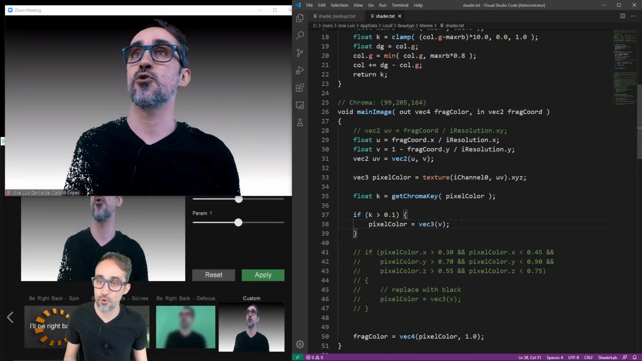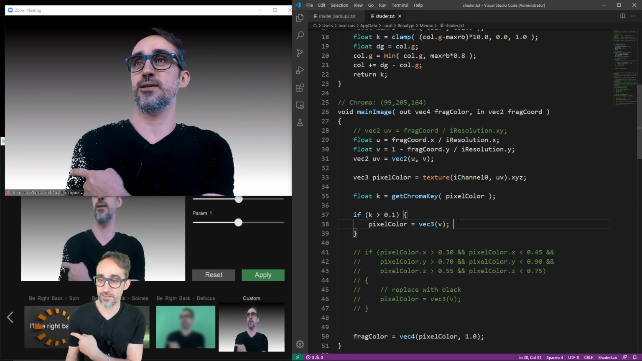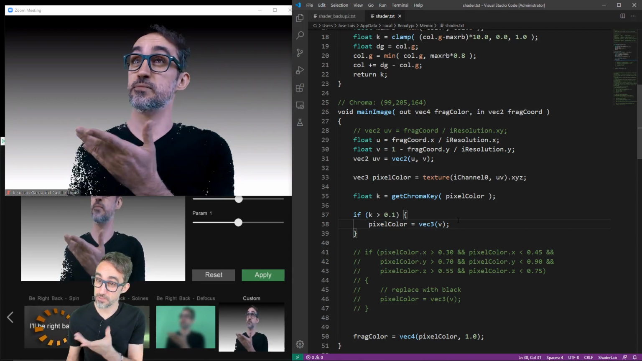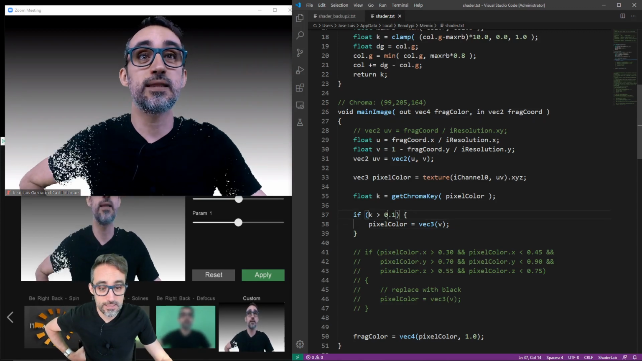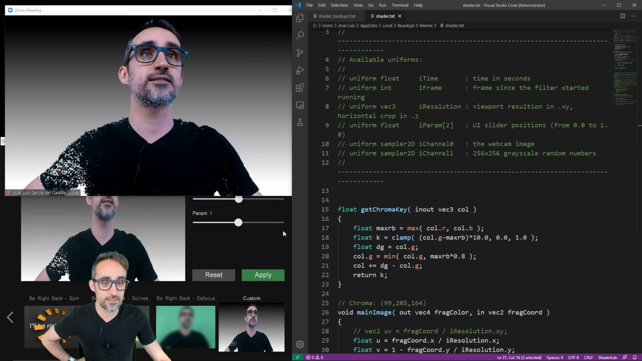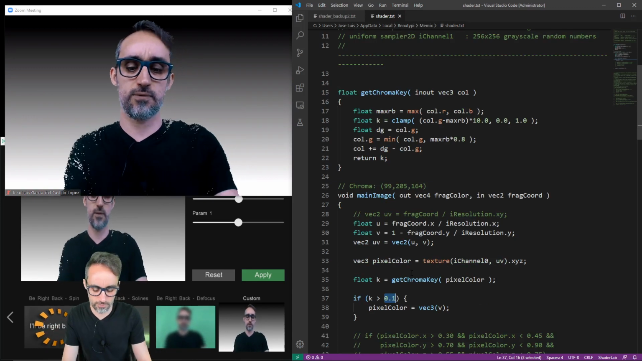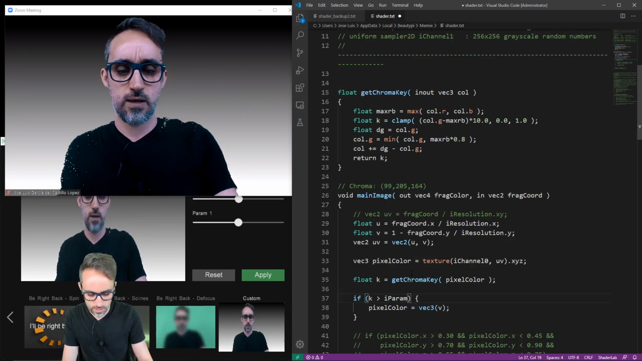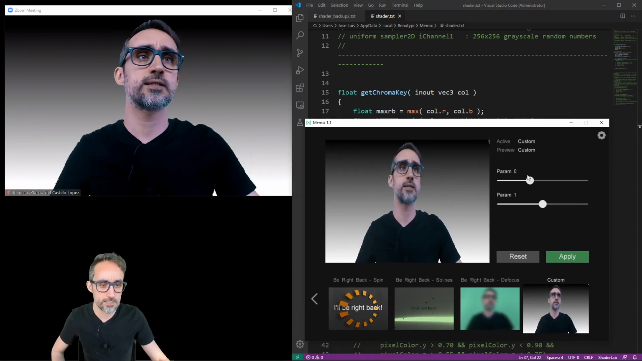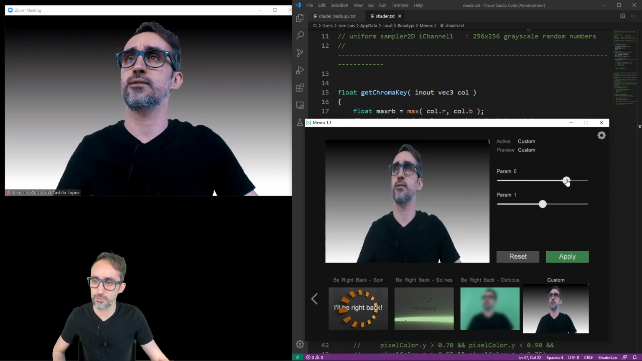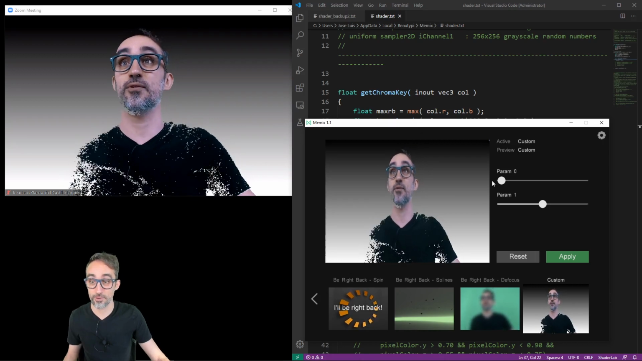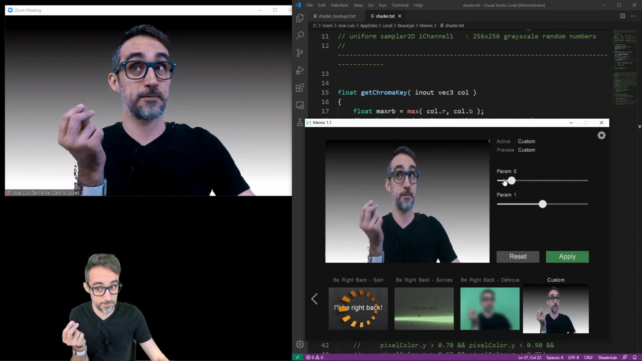Okay, so you can see that I have some pixels here in my body because these probably have some degree of green, but maybe this is something that I can use as a parameter. So maybe I can use these sliders here to tune that in. For example, if k is greater than iParam 0, and if I change this, you can see that I get more or less sensitivity in the chroma.